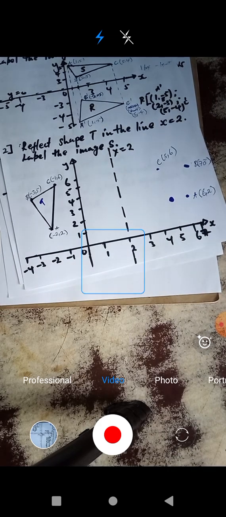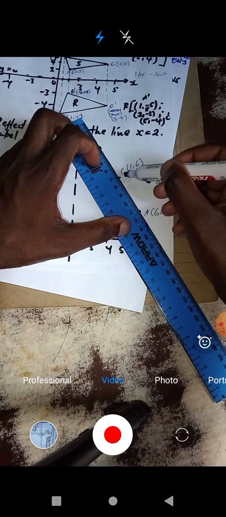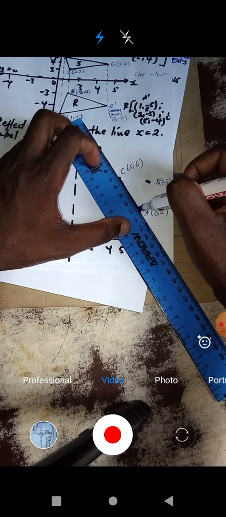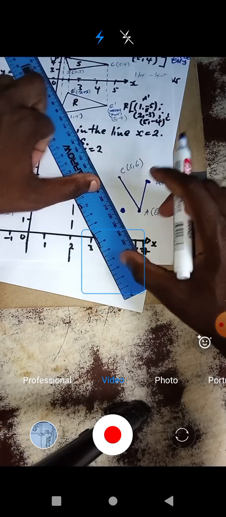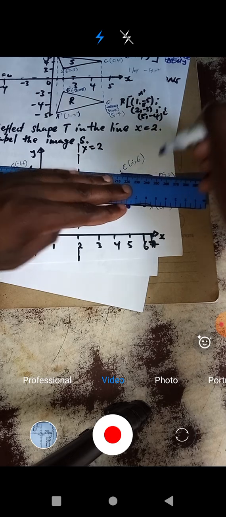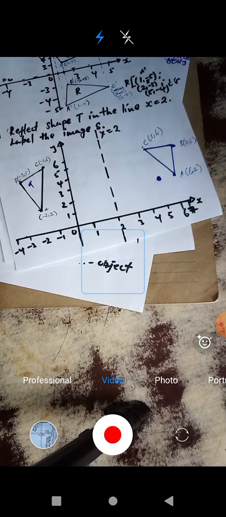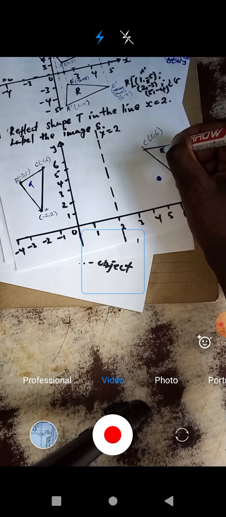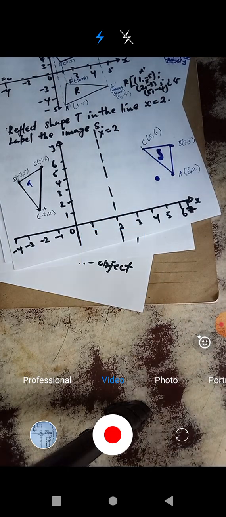So I'm going to join my vertices, these 3 edges. So it's going to be like this, this, and this. Right. So this one is going to be my S. It's just a sketch, but you can see the direction.